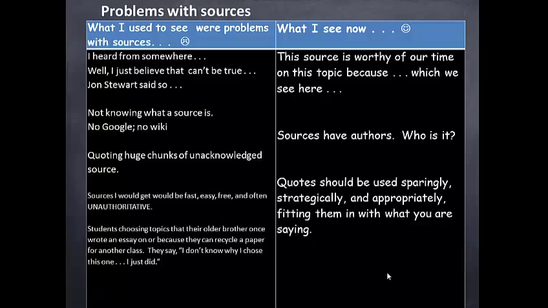The sources I would get sometimes would be fast, easy, free, and often unauthoritative, and that presents a problem. So really what we're studying when we study the research assignment is we're studying the very essence of authority itself. What builds our authority, what builds the authority in our sources. Students choosing topics that their older brother once wrote an essay on because they can recycle a paper for another class, they say, well, I just don't know why I chose this one, it just did, and usually it'd be the fast and easy source, and that's not necessarily the best source. As you know from good experience, if it's fast and easy, it might not be the best thing for you.